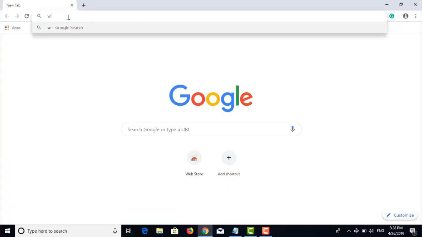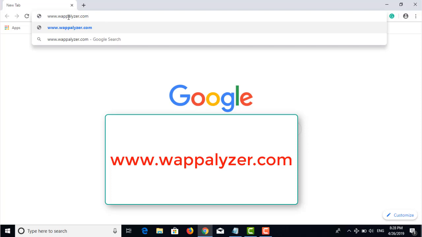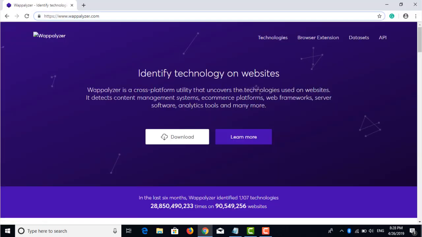First, type www.webalizer.com in the address bar of any of your browsers. After that, let's see what Webalizer actually is. Webalizer is a cross-platform utility that uncovers the technologies used on websites. It detects content management systems, e-commerce platforms, web frameworks, server software, analytics tools, and many more.